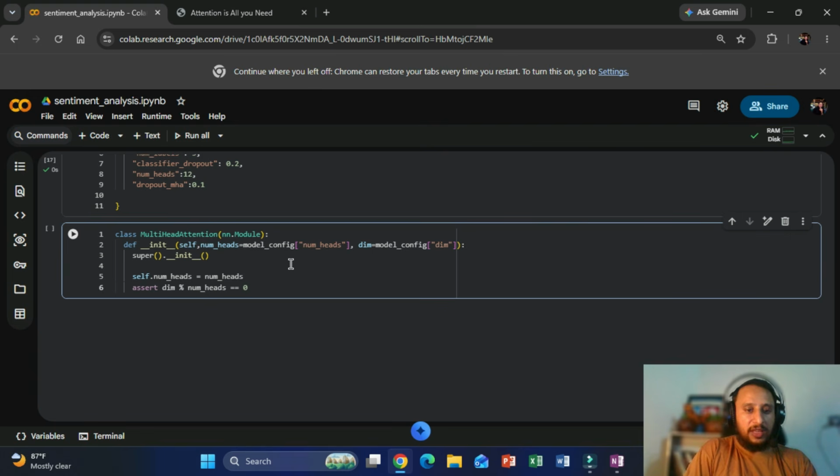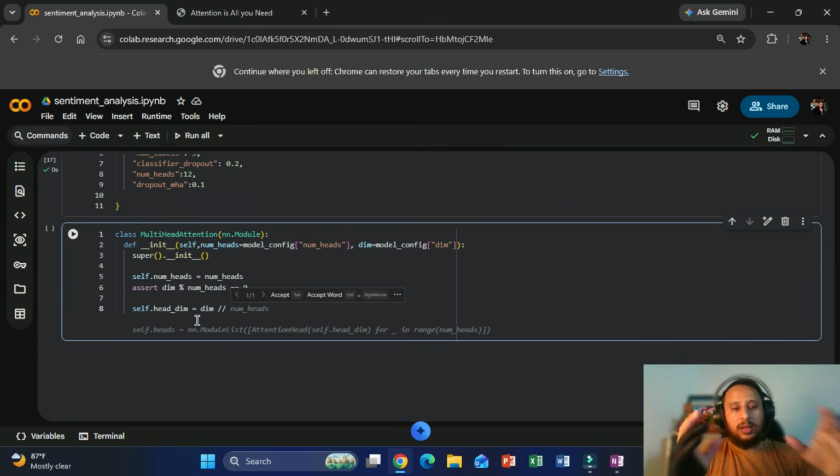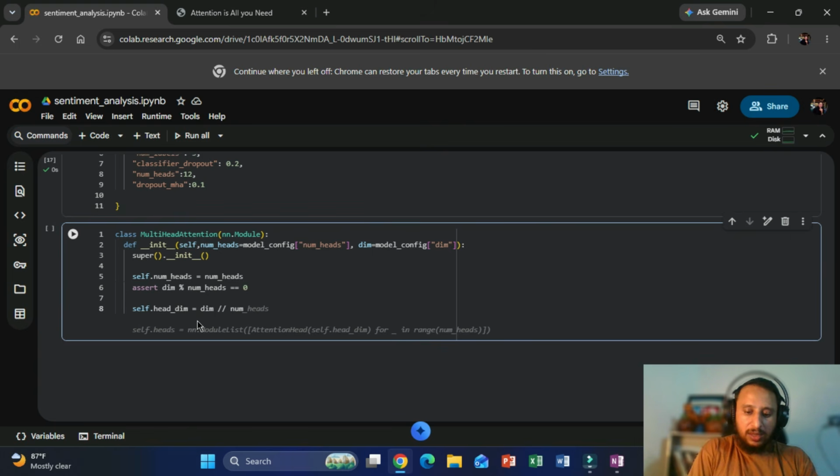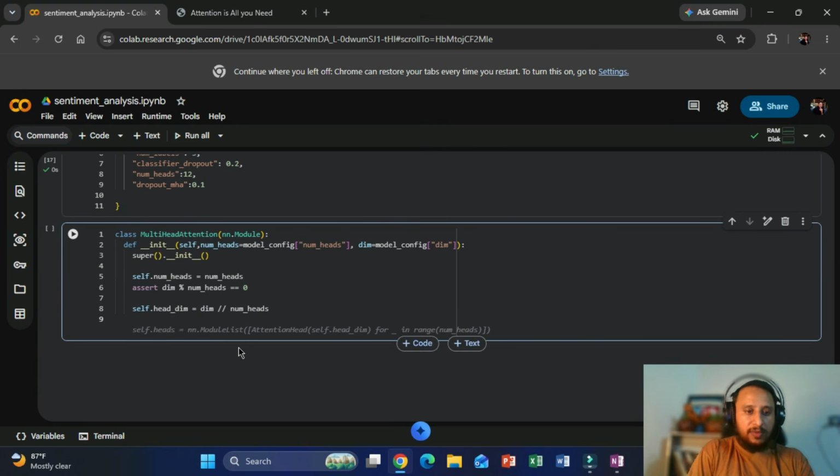Okay, this is the must case. Okay, and then I can calculate the head dimension. As I mentioned earlier, it is going to be the dimension size divided by the number of heads. So it will give us the head dimension, like how many numbers from the dimension we will get in one head. So if we have 768 and we divide it by 12, we will get 64 dimensions for each head. Okay, so each slice will have 64 values. So this is what we are going to have in self dot head dimension.